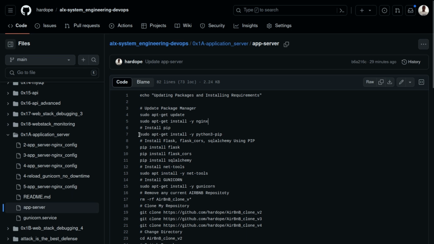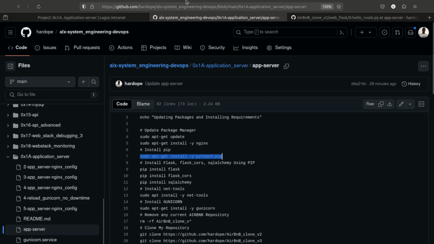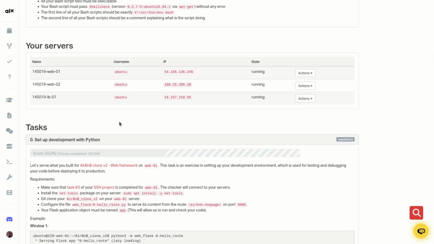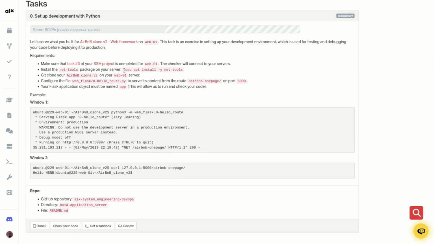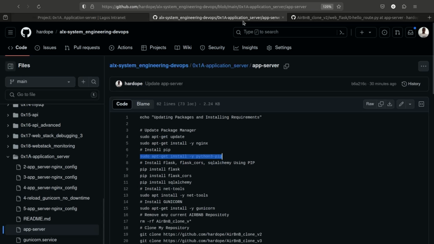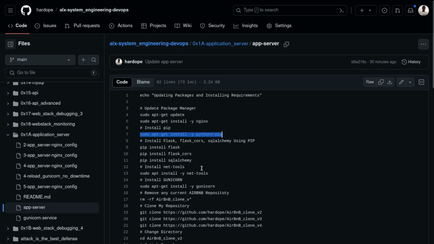So now the next thing we did is install nginx. We install Python 3 pip so that you can use pip to install Flask and Flask-CORS. After that we pip install flask_cors and then SQLAlchemy. Then also, according to the requirements on this page, we have to install net-tools. So I installed net-tools also using this same command in the script: sudo apt-get install net-tools, right here. Then we also have to install gunicorn, right, for the next requirements. Gunicorn is installed using this command.